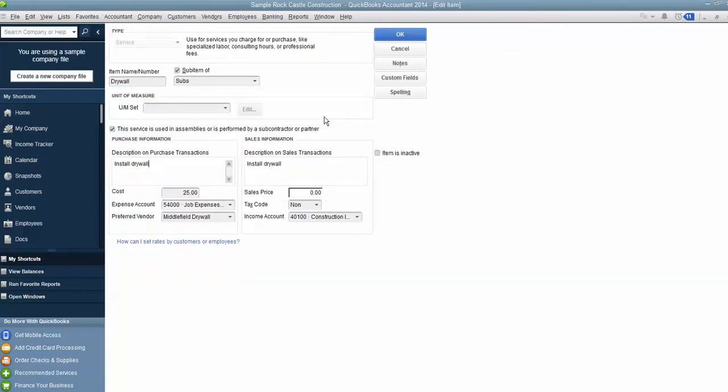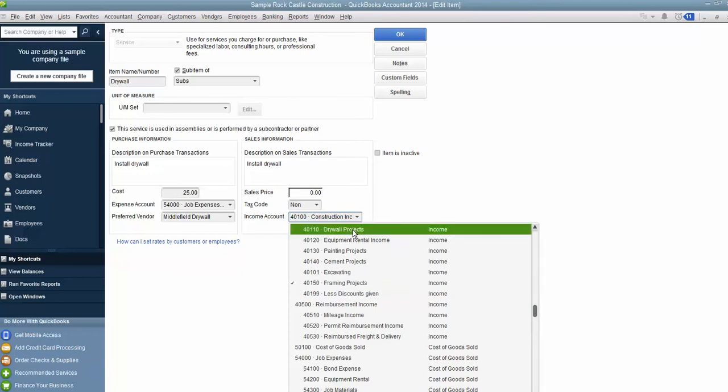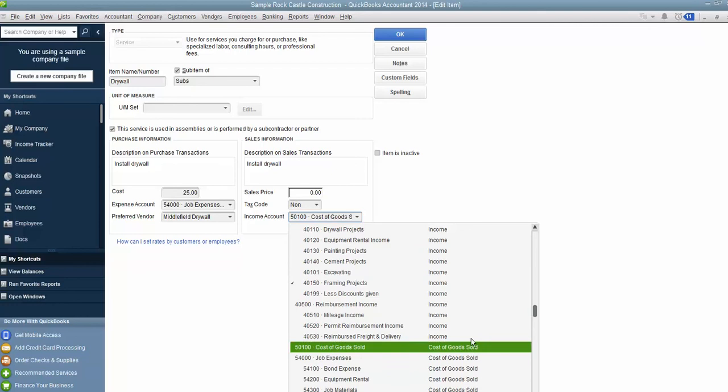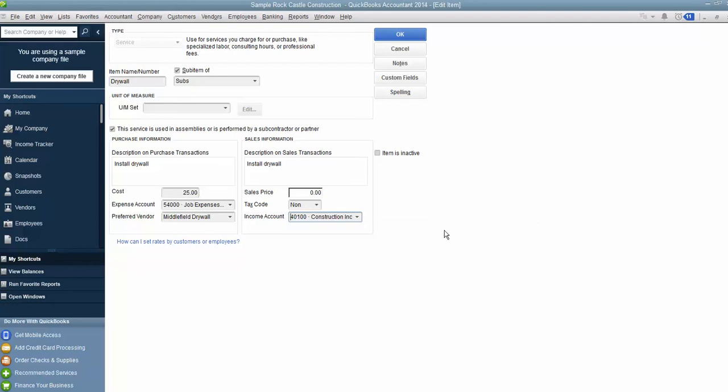Okay, here we go. So once you double click on it, it's going to ask you where you want to post your income to. So this is the income account here, and you'll drop this down, and you're going to select, in this case, drywall projects. And again, make sure that it's one of your income accounts. Don't throw it to cost of goods sold or something weird. Just throw it to the proper income account that you've set up for your revenue channel.